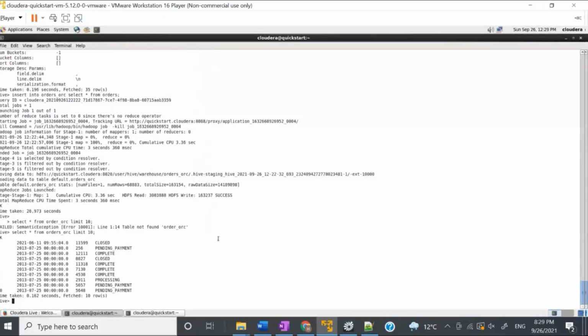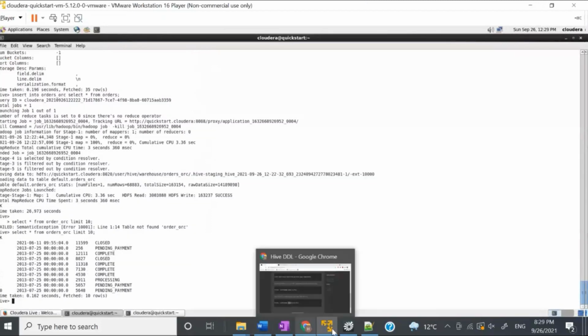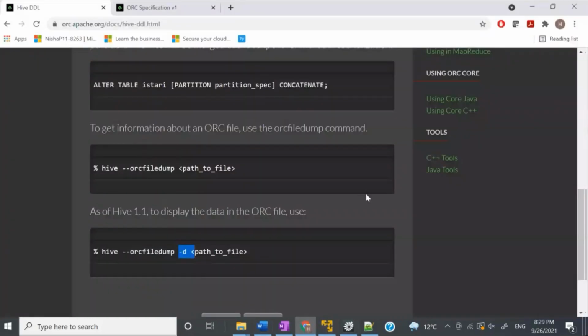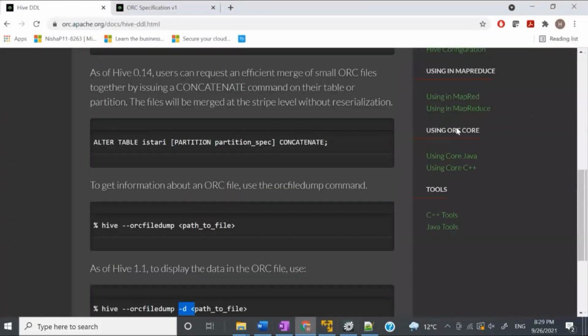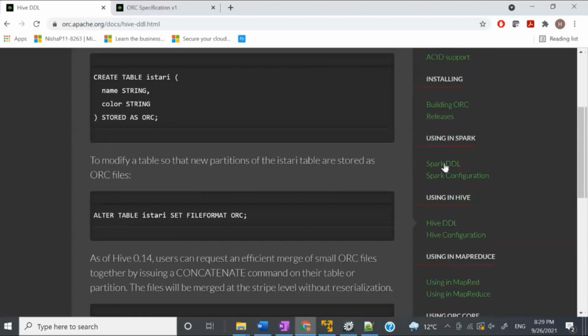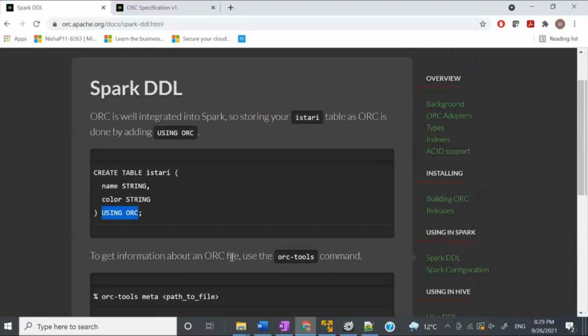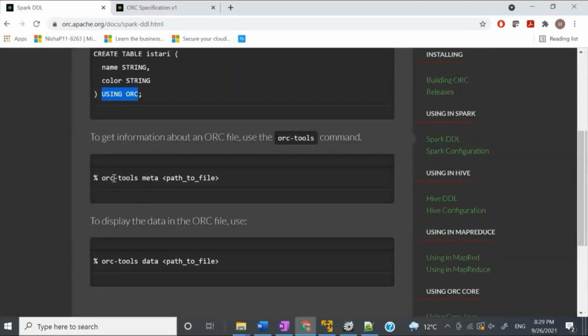So this is all about ORC integration with Spark and Hive. To know more, obviously, I'll request you guys to go through it. It will show you everything, Spark DDL and everything. See how to use ORC in Spark, and how to see metadata. There's something called ORC tools meta to see the metadata of the file, and ORC tools data to see the data. So the next lecture will be about Parquet, but please go through it.